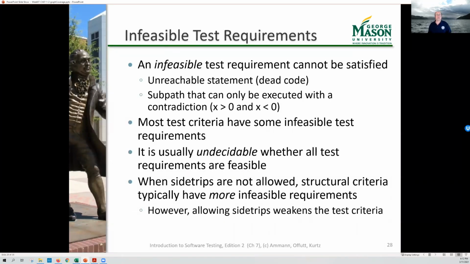All right, infeasible tests. We've all gotten to know and love infeasible tests. An infeasible test requirement is one you can't satisfy. How can I have an infeasible test requirement in a graph? Well, I might have an unreachable statement, right? There can be dead code. There can be code that I can't get to. If true, then do this, else if false, then do this, else something else. Okay, I could draw a graph that represents that. But if I've got an if true, else if false, there's no way I can get to the else. I've got unreachable code. I can't actually get to that part of the graph.